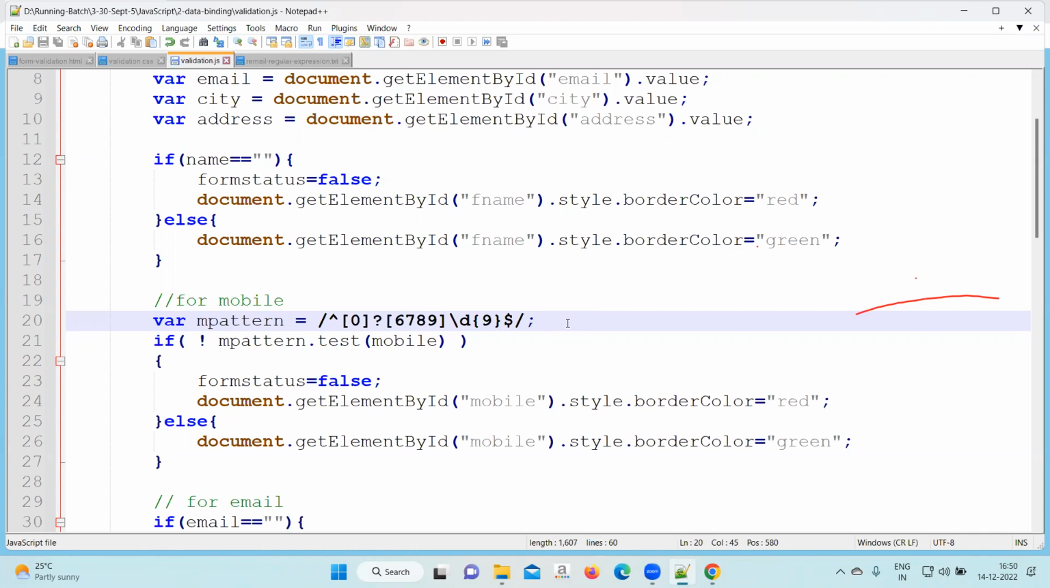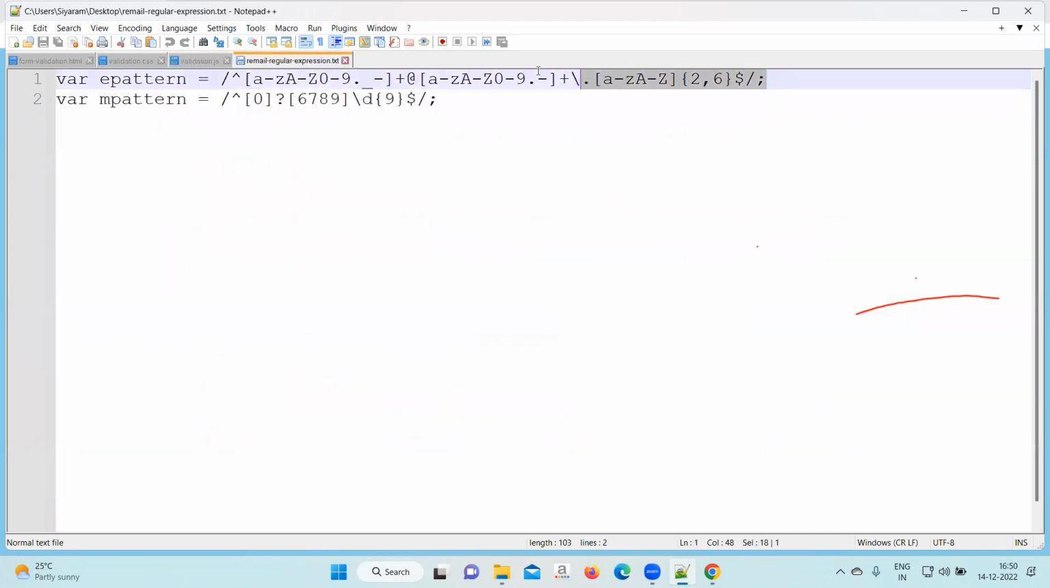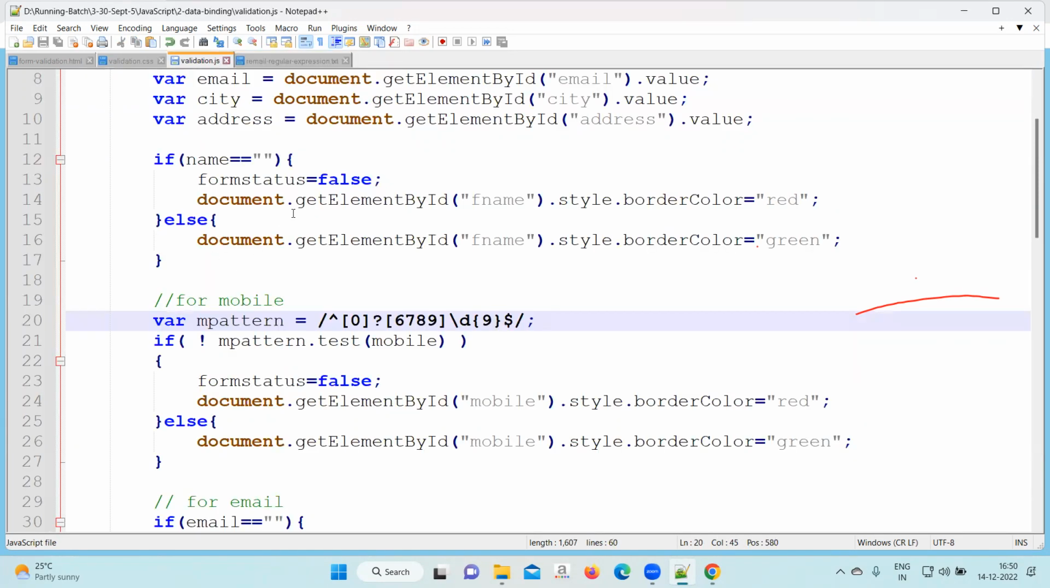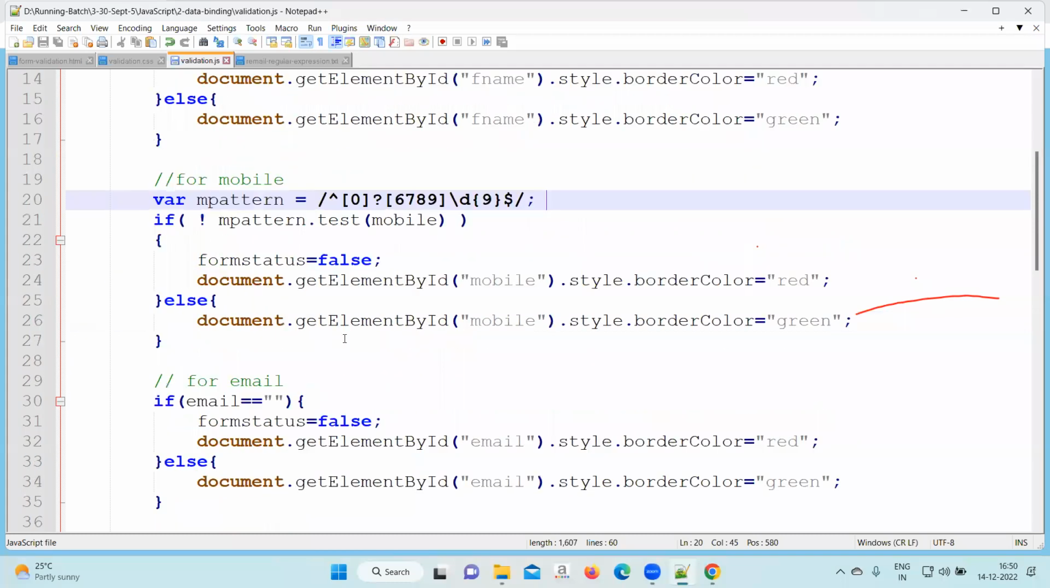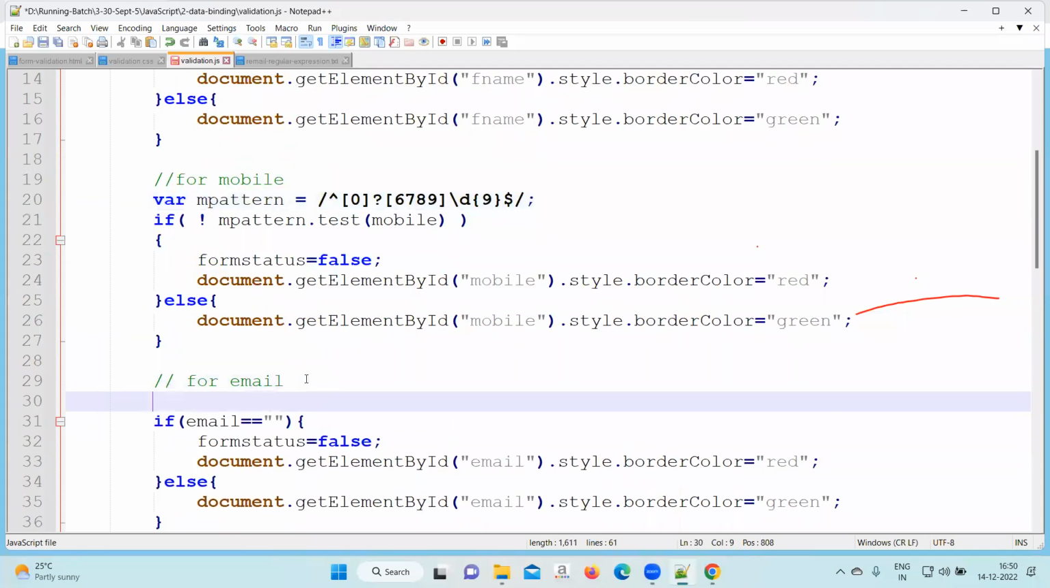Working mobile pattern. Now the email pattern I'll send in the chat, but how will you write it? It's such a long one. In the email case, we need to write like this: ePattern. If any one character goes wrong, it will not work. I sent it in chat.